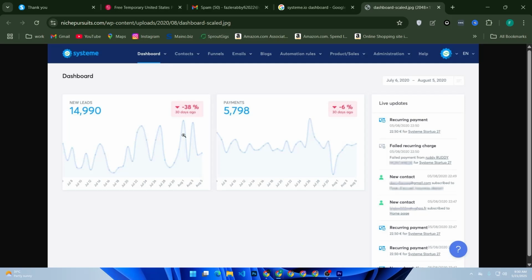Then click the publish button, copy your landing page URL and open it in a new browser tab to test everything. Make sure the button redirects to your affiliate offers.